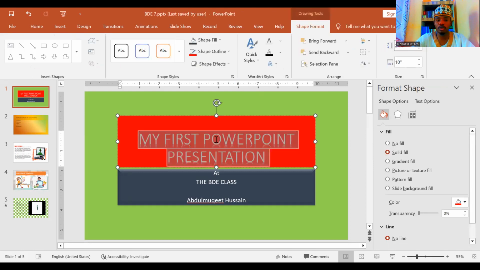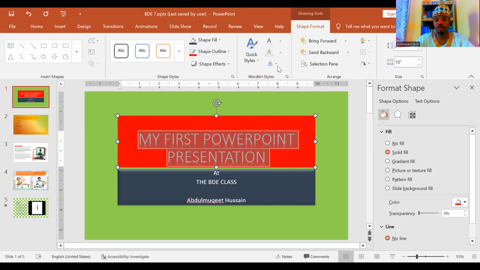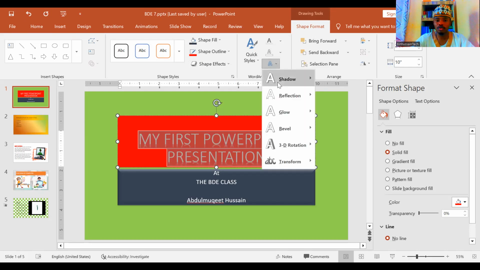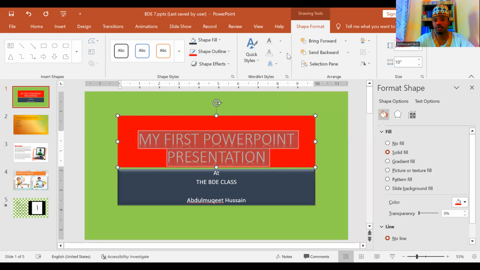So anything you want to do, you have to highlight it first. This is for the outline. You want to put an outline, and if I don't want an outline, I'll say no outline. And this is also for shadow, if you want it to have more shadow. So you can always maneuver this and make use of it.